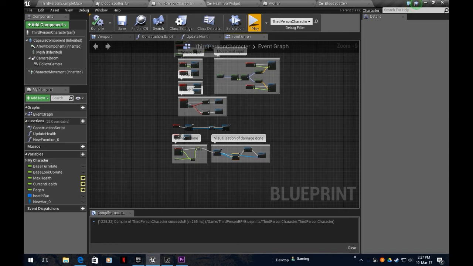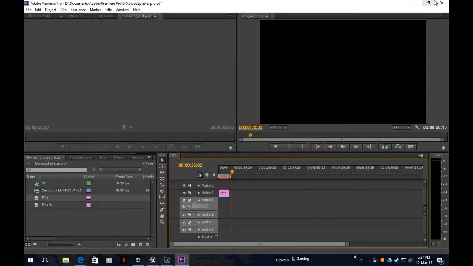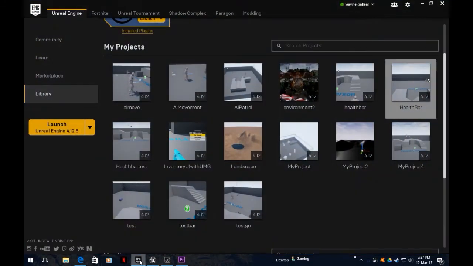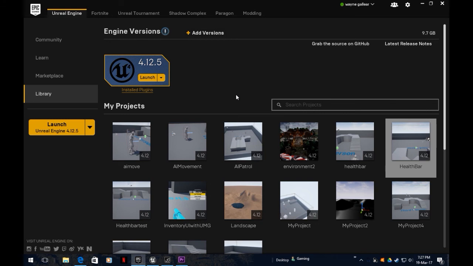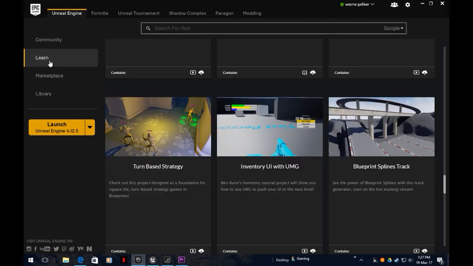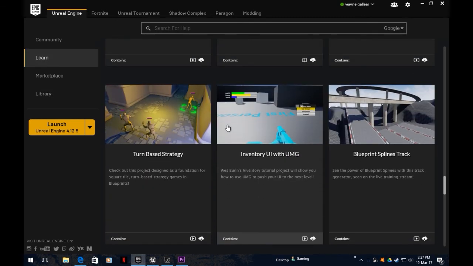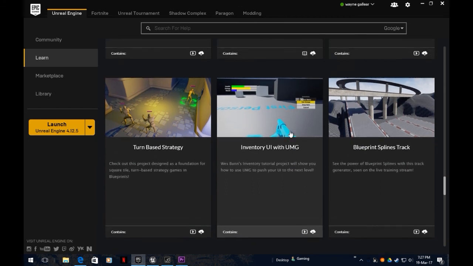There's one more thing I do want to show, really quite straightforward. If you go to Epic Games here, I think someone was asking how to do an inventory, and I'm just going to quickly mention this before we move on. If you go into learn here and you scroll down, you'll find this inventory UI with UMG. This is a tutorial that shows you how to do inventories. It covers health bar, covers how to do inventory. Trouble is it's first person. Have a look at that, have a go at that. I'm going to come to that at some stage and have a look at it, but have a play with that in the meantime if you want.